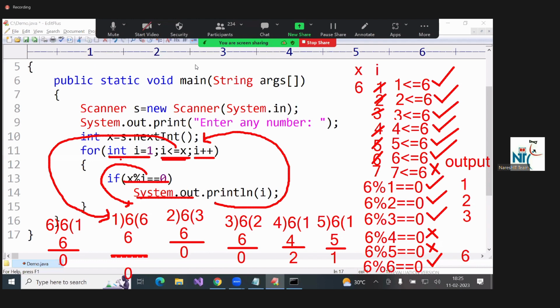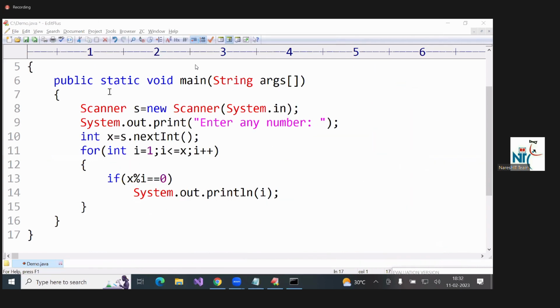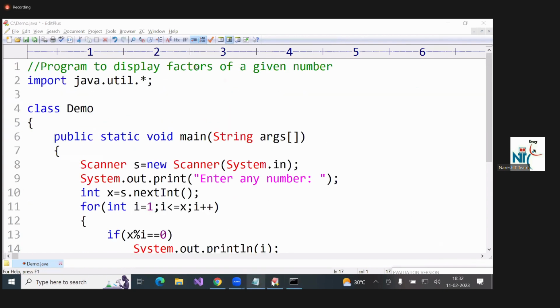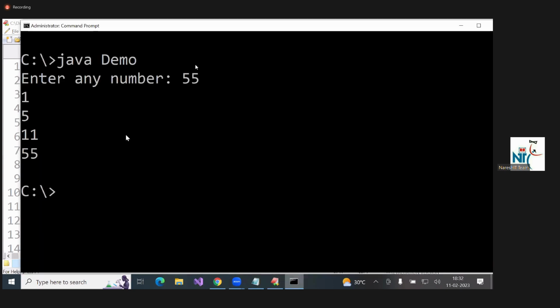Now, this is a program to display factors of a given number. This is the first program. Say you enter any number and the factors are displayed. Say I entered 55, then 1 to 55, each and every number is checked. That loop iterated 55 times, and that condition was checked 55 times. The condition was true only 4 times, that's why 4 values came.